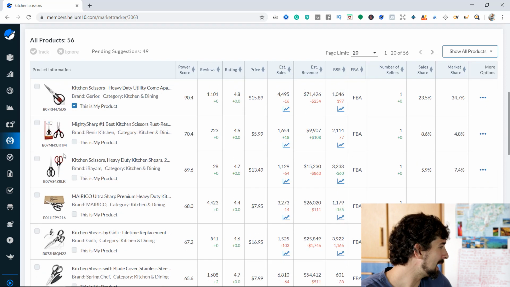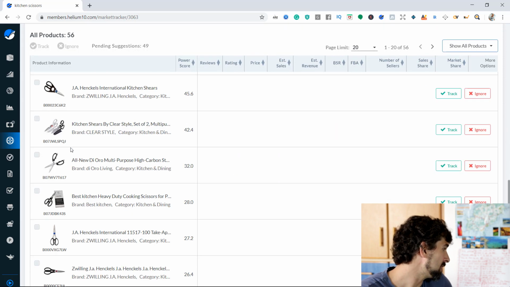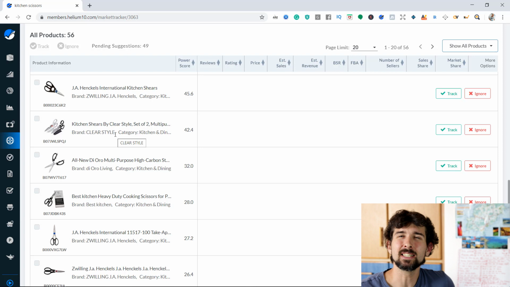Yes, here are some 2-packs, or what else we have here? Well, generally that's it. 2-packs. So maybe you don't want to see the 2-packs. They're not a competitor for you. You don't want to see them.